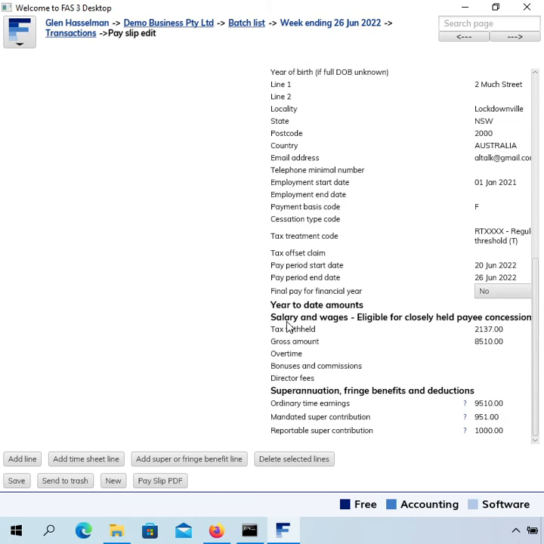So scrolling down to the pay event info, we can see now that the amounts are being reported under the salaries and wages - eligible for closely held payee concession. Another thing to notice is there are a few less categories here. There were some things that a normal salaries and wages person might get paid that for the closely held payee doesn't make sense to pay them. Anyway, that's all there is to it.